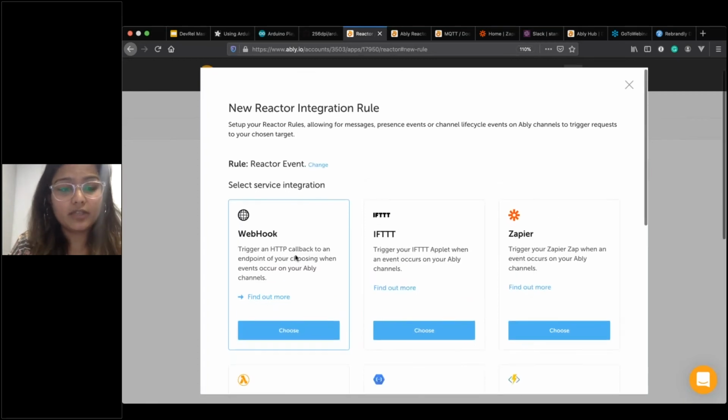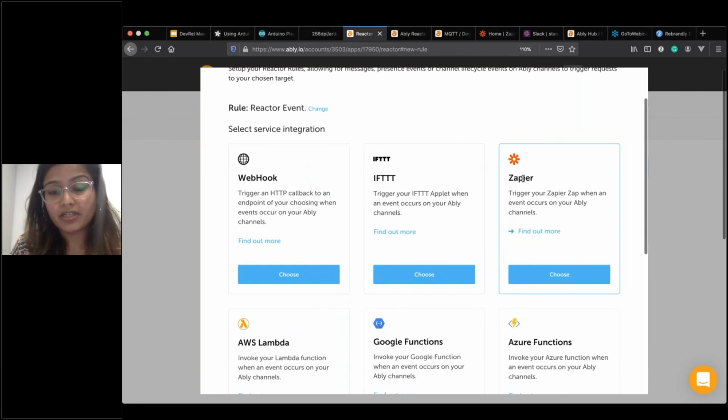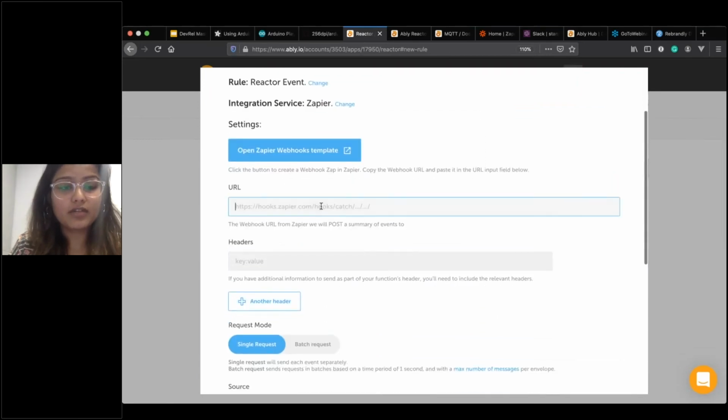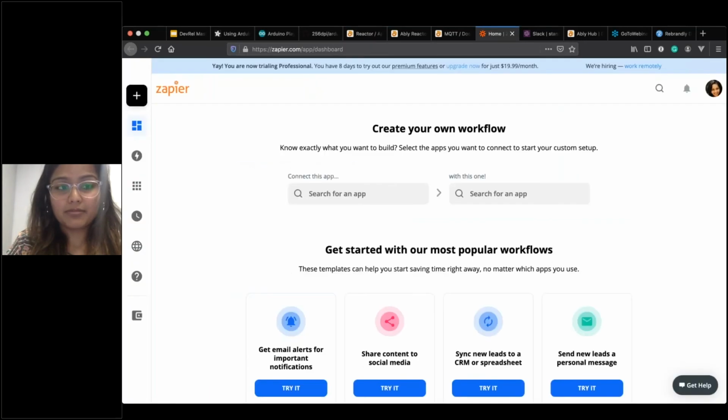So choose that. We don't want a custom webhook. A Zapier integration is an inbuilt function in the Reactor integration setup in Ably, so let's go ahead and choose that. And as you can see here, what we require is the URL that we need to ping that belongs to Zapier. So let me go back to Zapier.